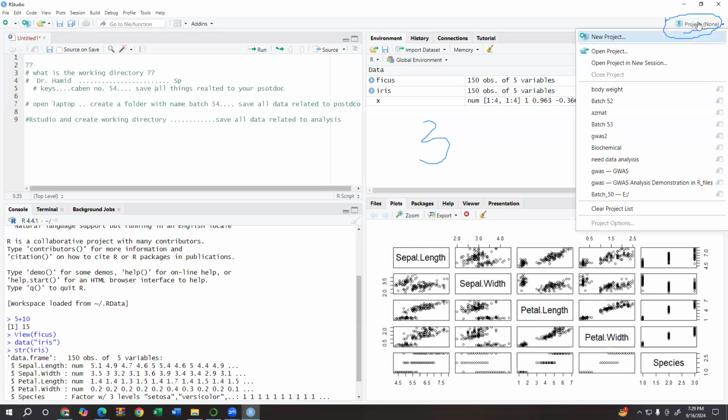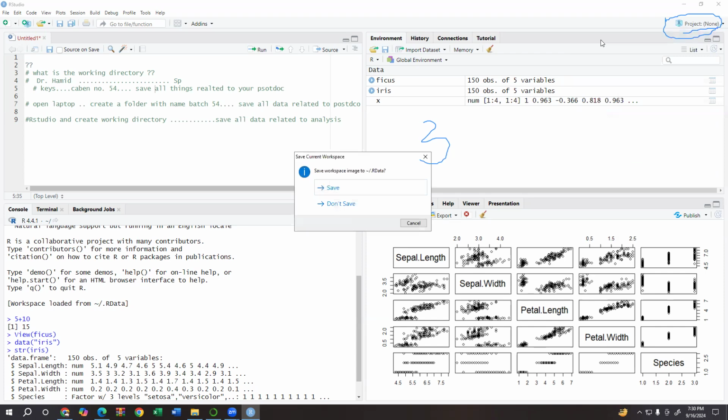You will get a list showing you New Project, Open Project, Open Project in New Session, and other projects. Maybe you don't have these options because I have these working directories on my PC. You don't have these, so you need to click on New Project. It asks if you want to save. I say please save.